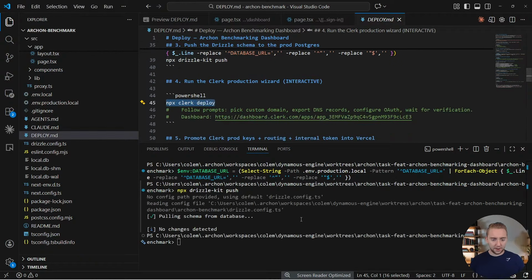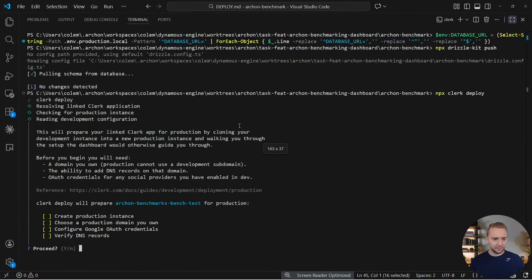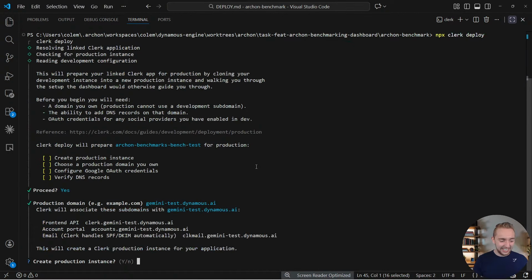Okay, now I do npx clerk deploy. This is the interactive one. Yeah, okay. Let's see. Yep, that's good. Production domain, example.com. Wait, I don't know. I will need a domain that I own, and the ability to add DNS records on that domain. Yeah, okay, sure. I guess I'll just do Gemini test.dynamis.ai. Okay.